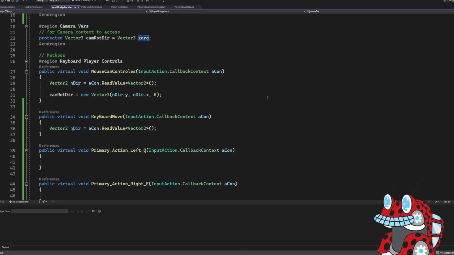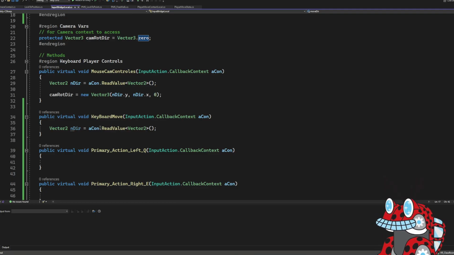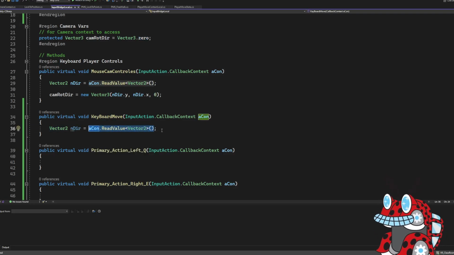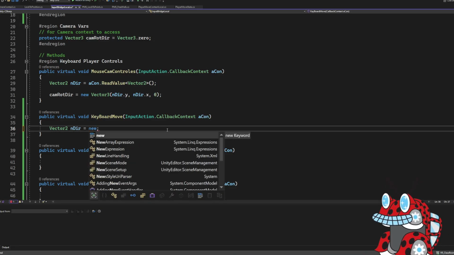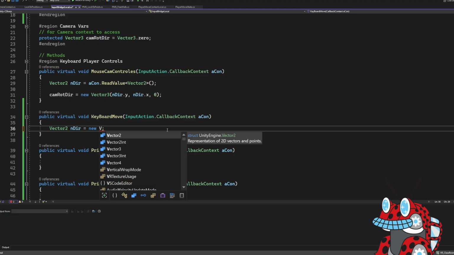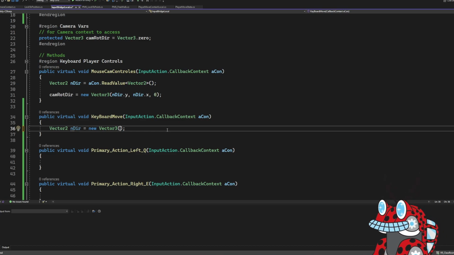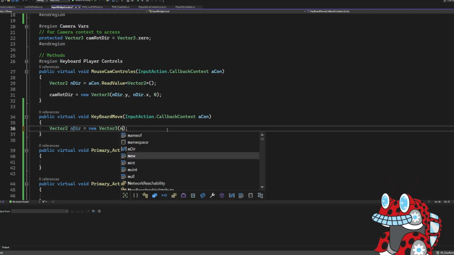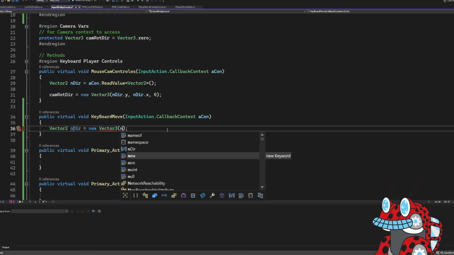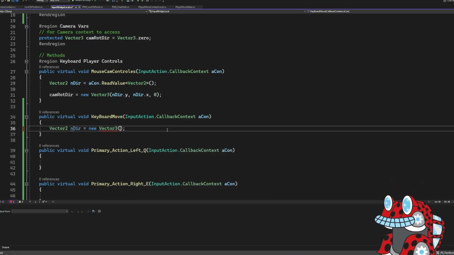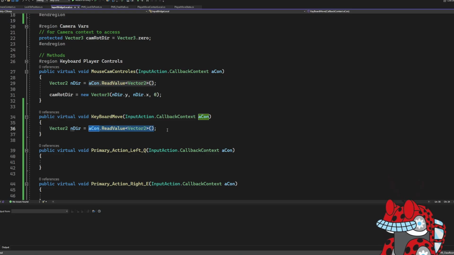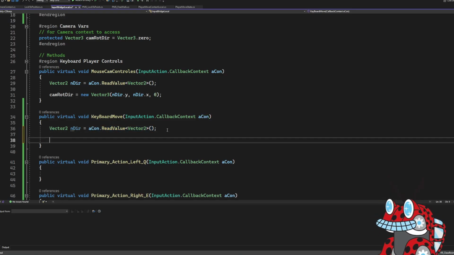So in keyboard move, this is not quite correct. So remember I was talking about making a new vector 3? I had to use the x, y, and z. So x is still going to be the same. Nope. Oh, I screwed that up. So it's still okay to hold that there.